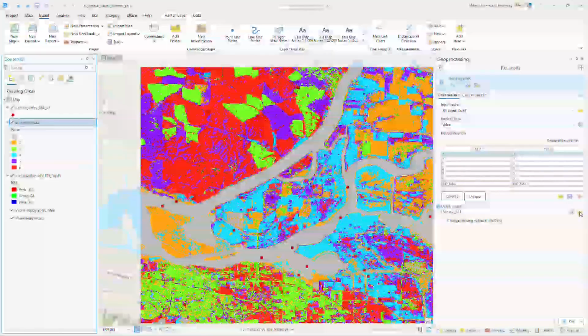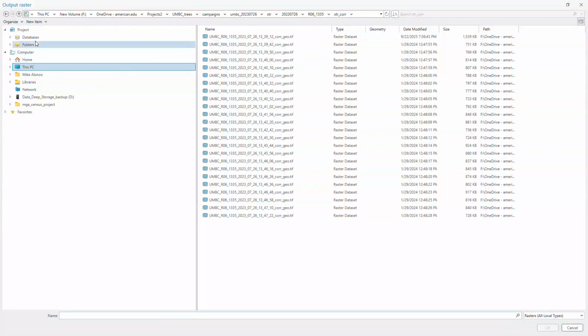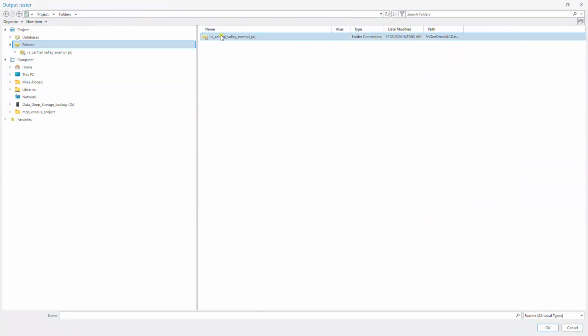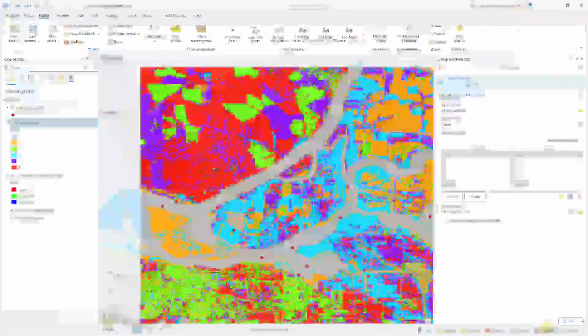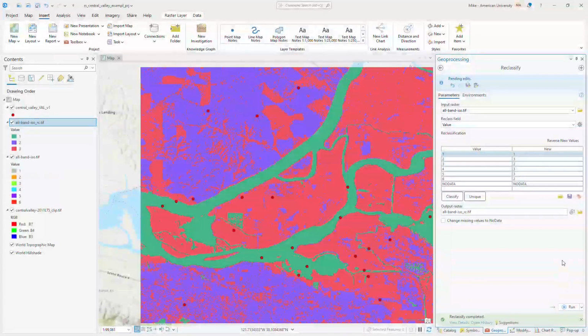So, all right, we got our reclass, and I'm going to make sure again to properly rename that. I will go with all band ISO, but then I'll put in an underscore RC to say that it's reclassed. All right, run that. And now we have our good looking map, and I need to symbolize this so it's intuitive.